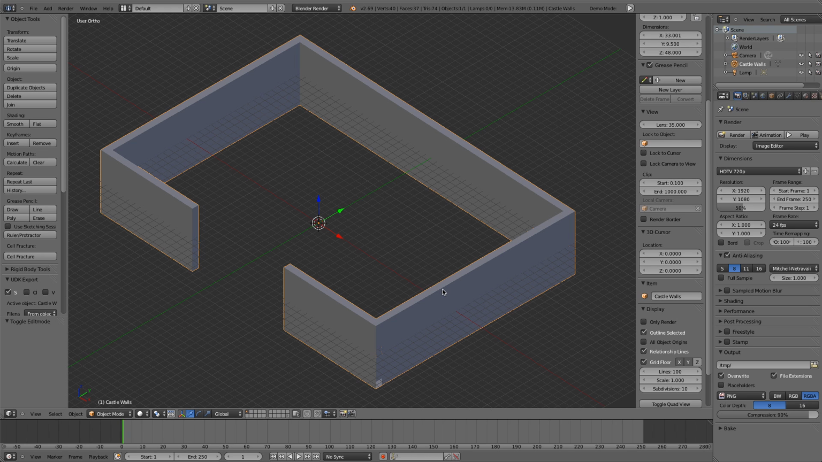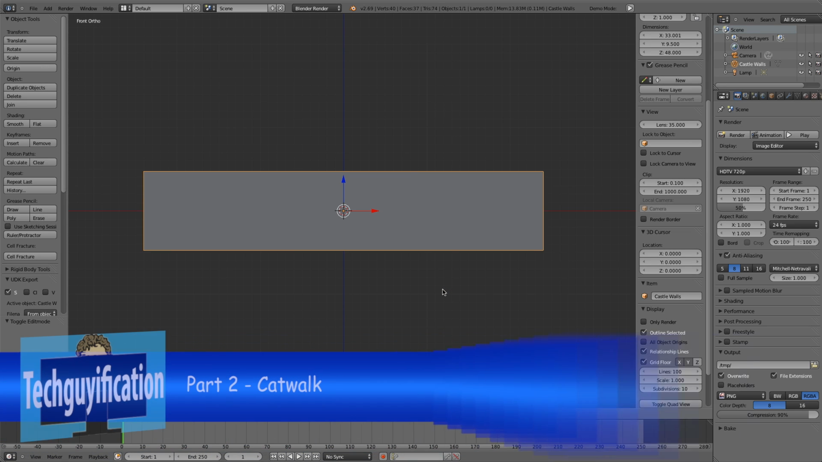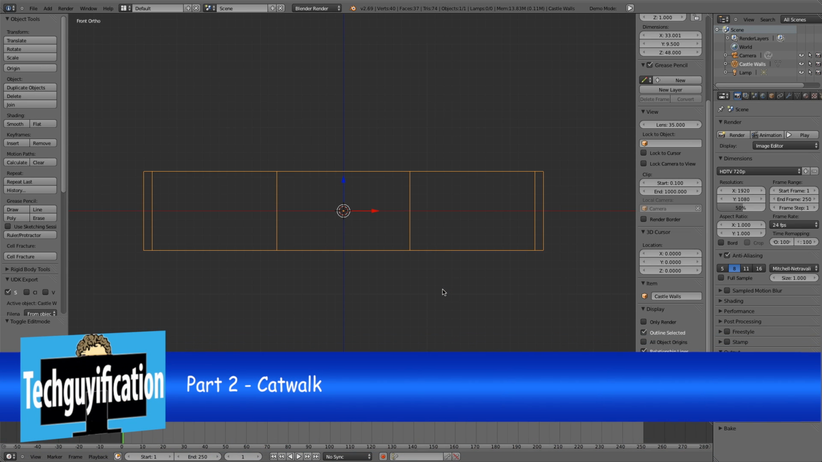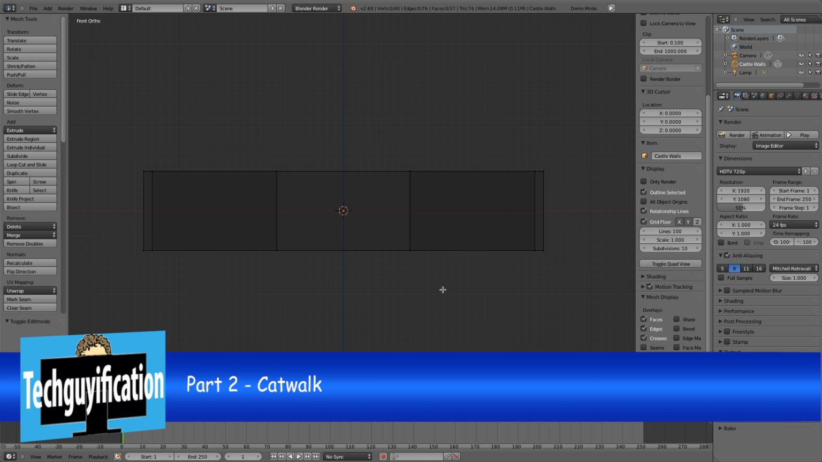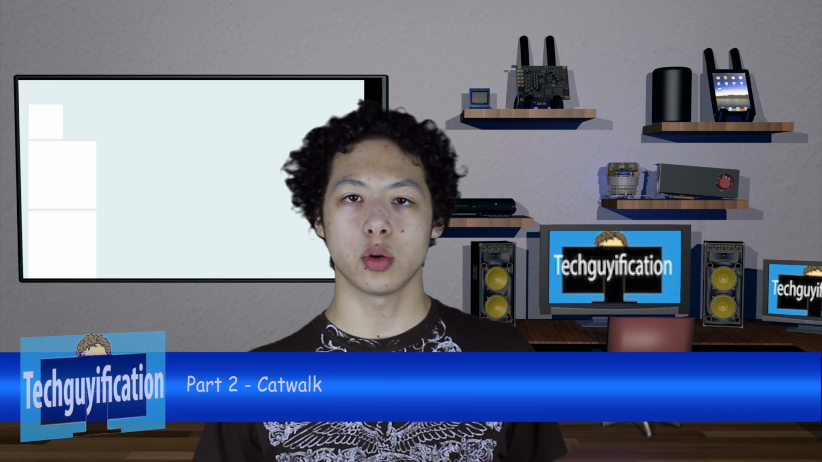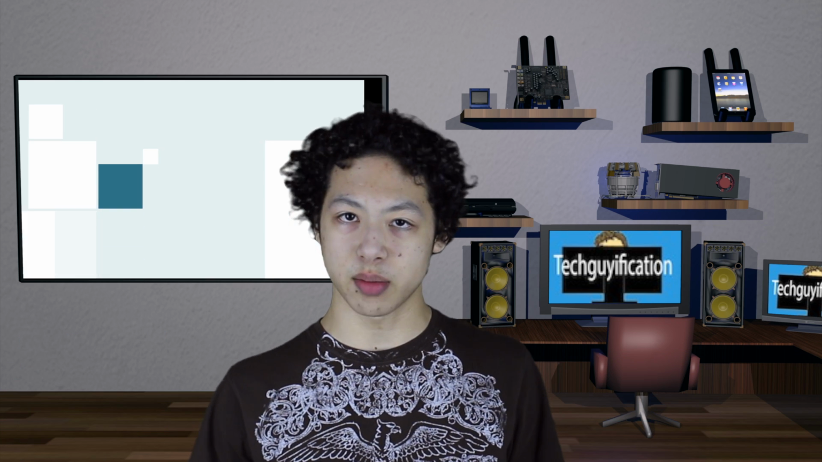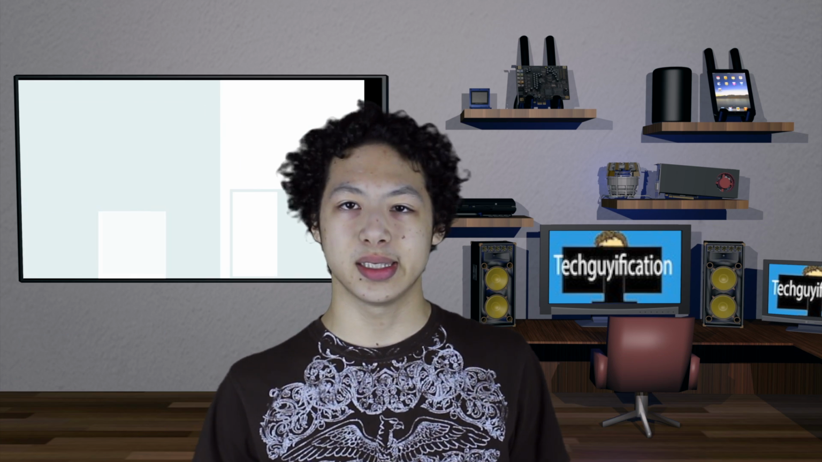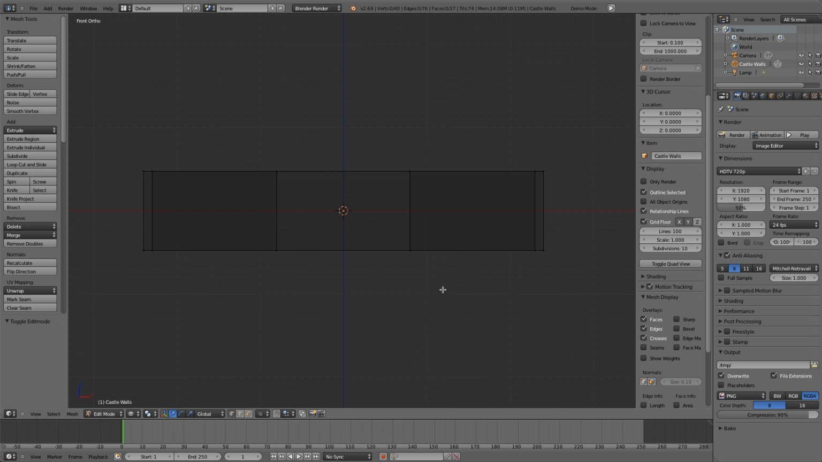You can save the project by hitting Control S, or Command S if you're on a Mac, and now we are going to start on the catwalk. Okay, so now we're going to begin working on the catwalk. First, go into front view by pressing numpad 1 on the keyboard, then go into edit mode by hitting Tab, and then Z to enter wireframe mode.